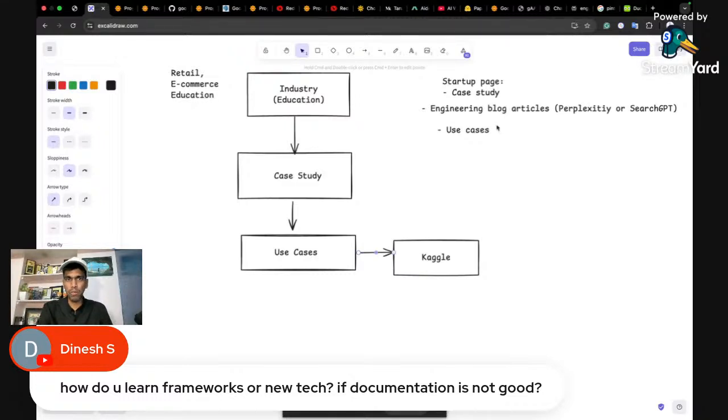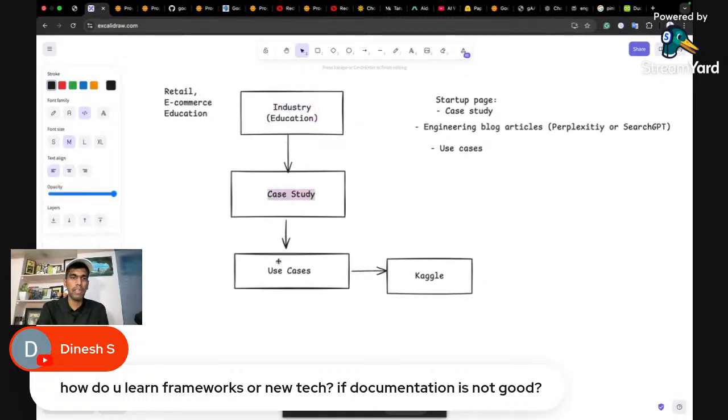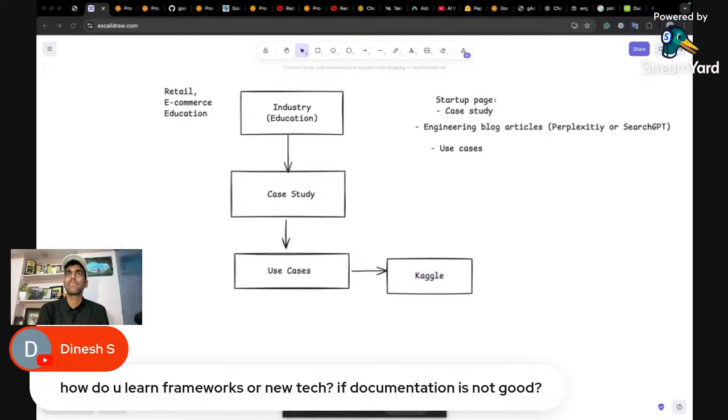So this is the flow that I usually use. Pick an industry, then case study, use cases, go to Kaggle, copy paste. Once I understand how other people are writing code for the dataset, then I will try to write something of my own. So this is the method that I followed. Probably it will be helpful in your case as well.